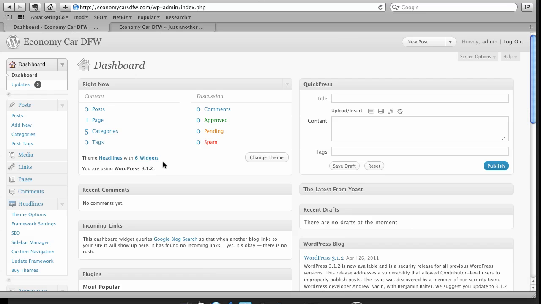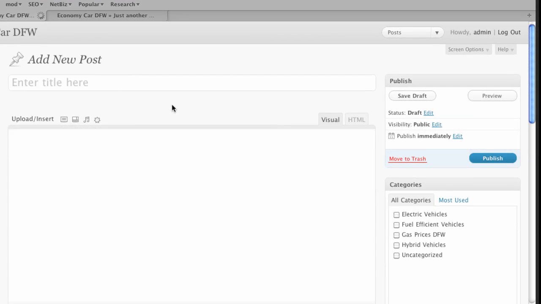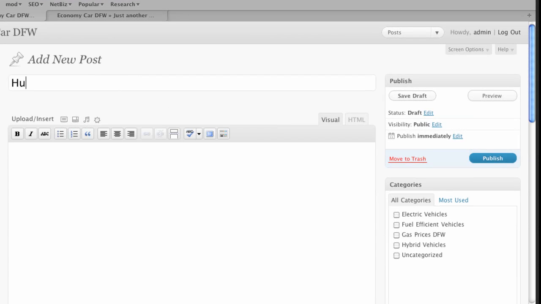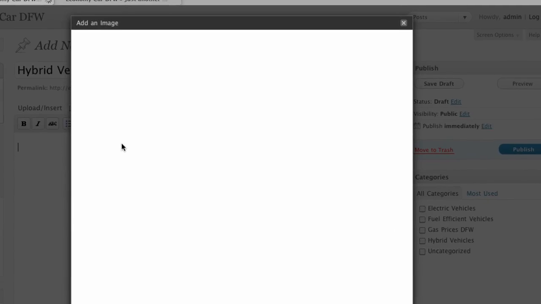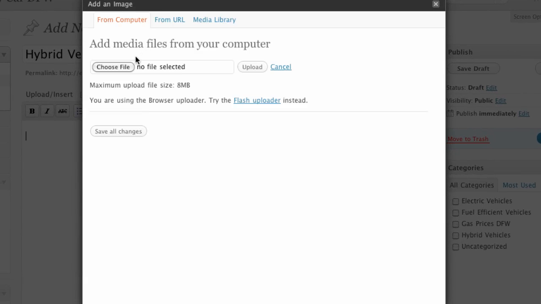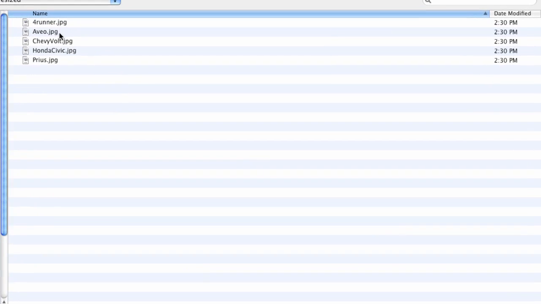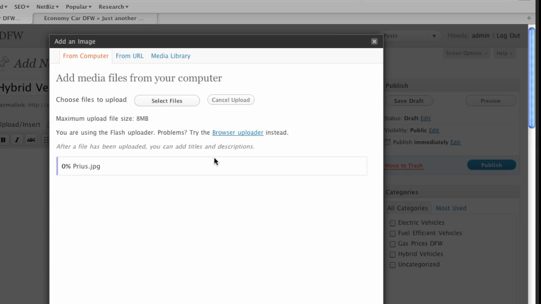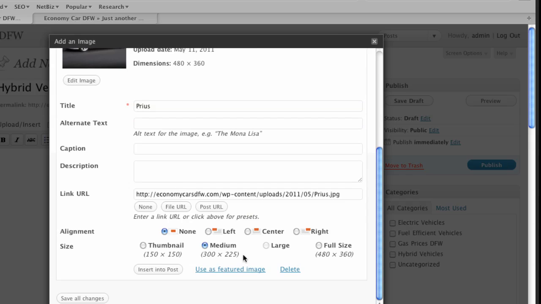So I've already got some pictures set up. What I'm going to do is go in and create a couple of posts. So we're going to add new posts, and let's do hybrid vehicles. Okay. And I'm not going to get into the content so much as I will just the pictures. For right now, I'm going to choose this Prius image. And once that uploads, we're going to insert. I'm going to go left. Let's go full size and insert into post.